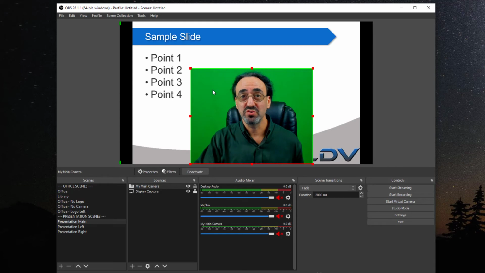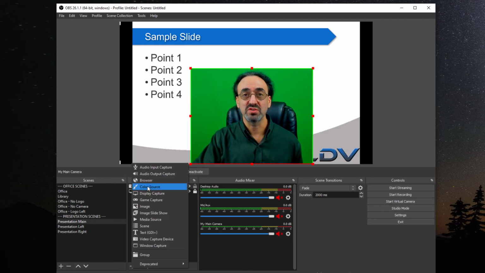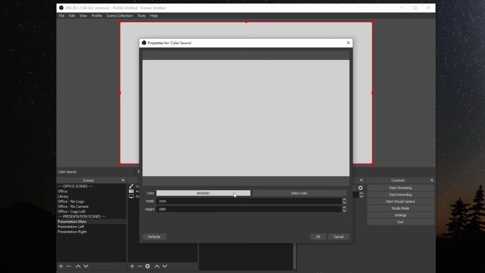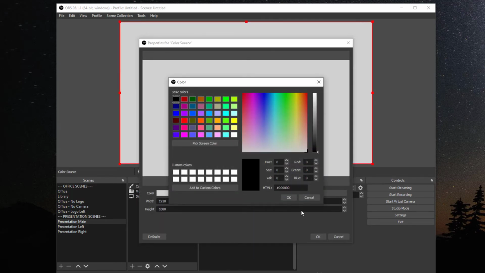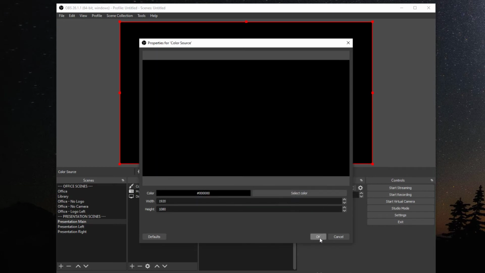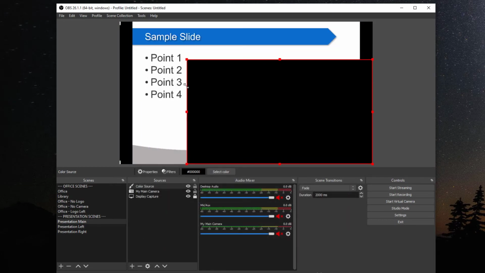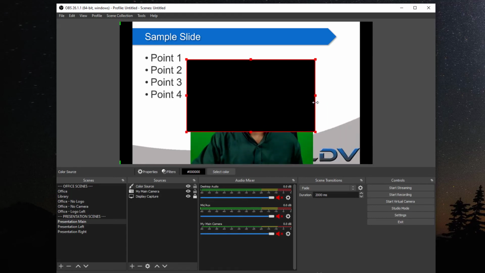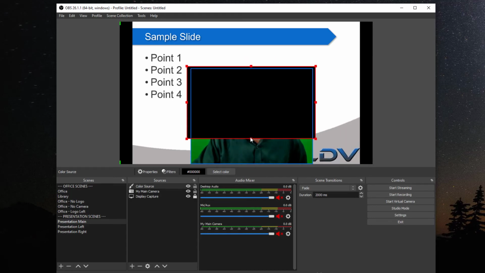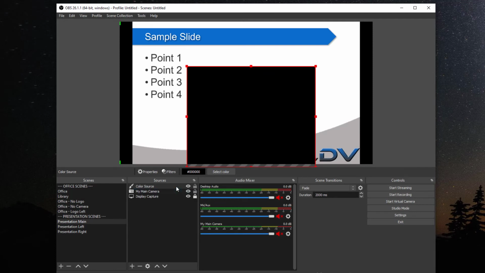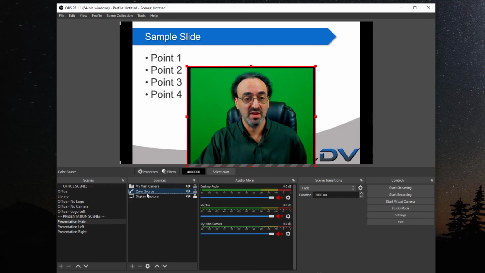One other quick trick you can do to frame this a little better is create a color source. Let's go down to Add a Source, create a color source, and I'll just make it black. And a color source is literally just a black box. So I'm going to make it just a little bit bigger. Then I put the color source behind my main camera, but before the display capture. And if I sized it a little bit better, it would make a little bit of a frame around me.